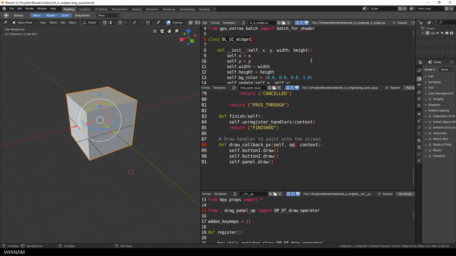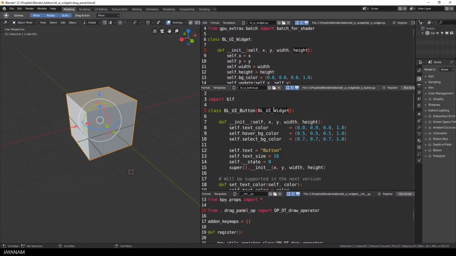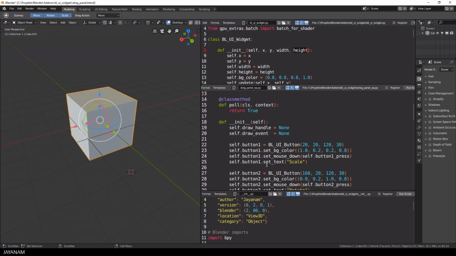Here I also defined a base class for the widget that has a constructor and members. And from this I derived a button class that extends the UI widget by adding new members like text or text color and also new methods. In the operator I create some buttons and set the position and size just like we did for the rectangle.